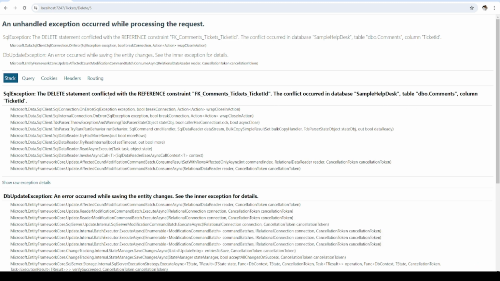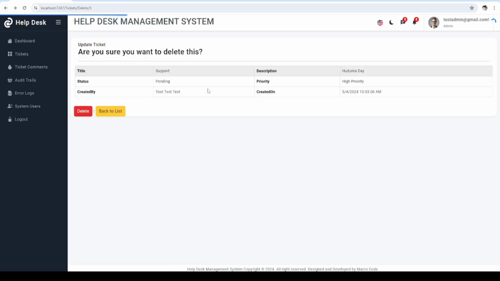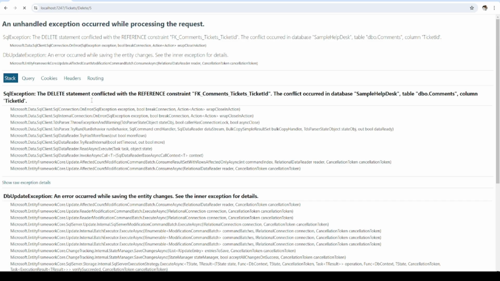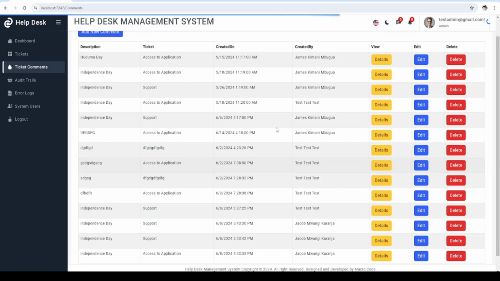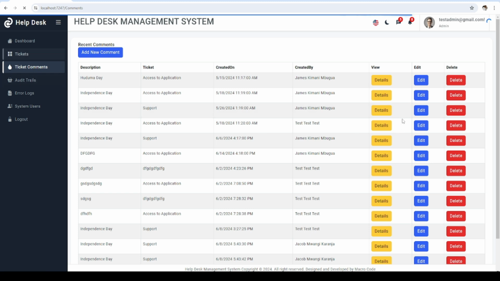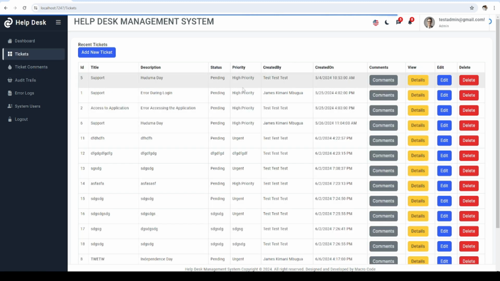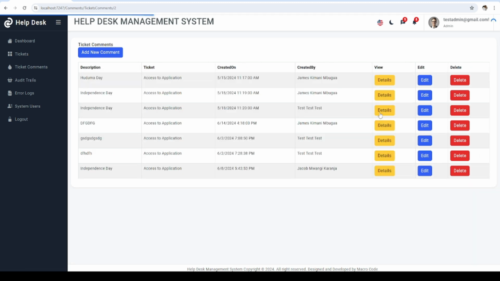So the delete conflicted with the foreign key tickets ID columns. So we are trying to delete what? We are trying to delete a ticket. The good thing is now, you see it is actually having an issue. Why? Because you cannot delete a ticket if you've not deleted the comments. So all the comments for that particular ticket need to be deleted. So if you go back to the access, then comments, you actually need to delete all of these comments.